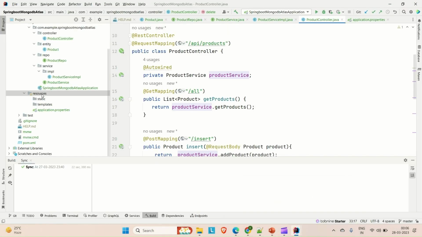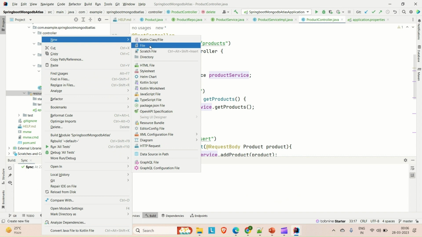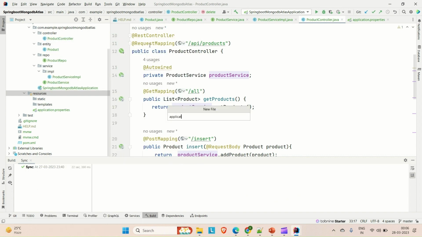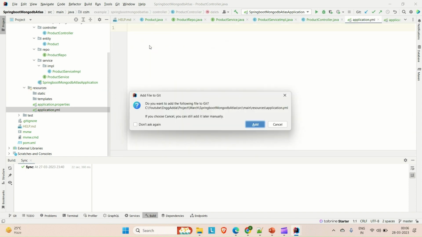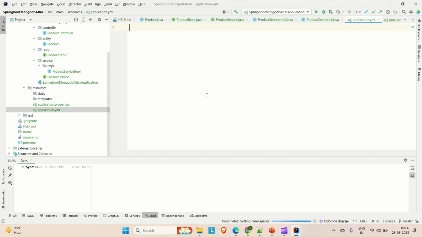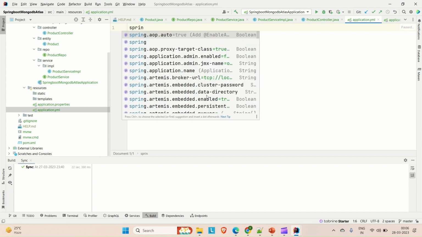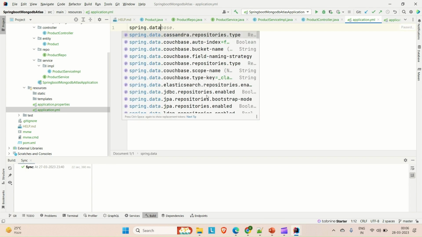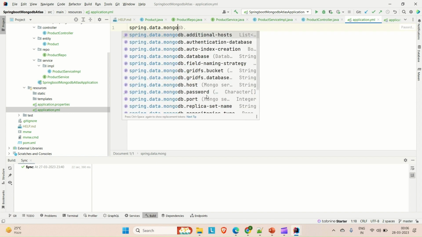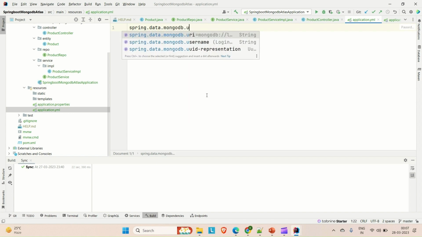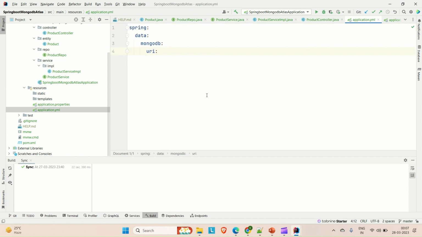Let me create an application YML file here. You can use application.properties as well. Now we need to do the configuration. The key for connecting to MongoDB Atlas is spring.data.mongodb.uri. And you need to provide the URI here.